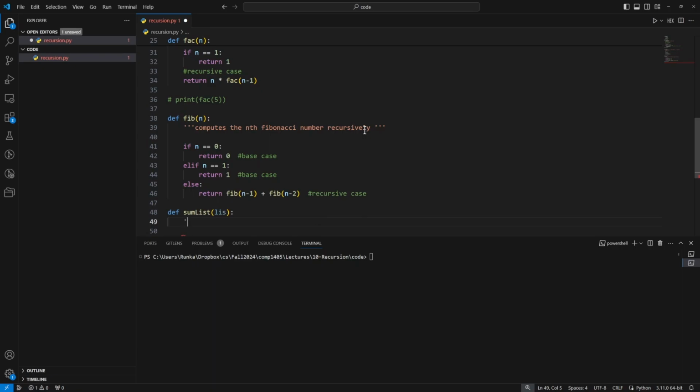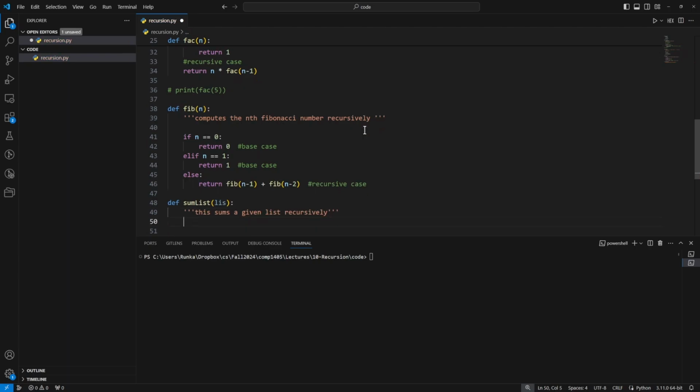So I'll just add a comment. This sums a given list recursively. In terms of design, what would be our base case? So think to yourself, what is an instance of our input that we can solve trivially? What kind of list can we sum up in a single step or without doing any work at all? So we have a list of numbers and we want to find the sum of all those numbers. What's a very easy instance of that problem?